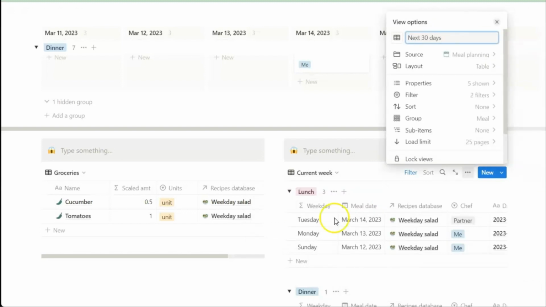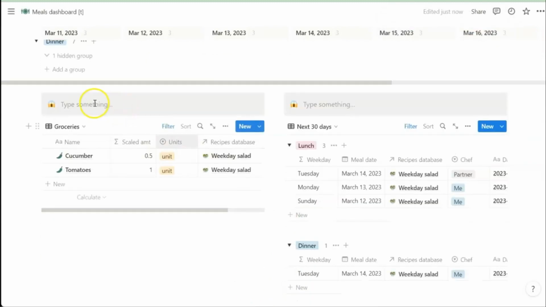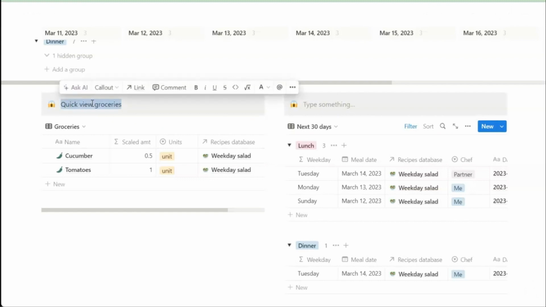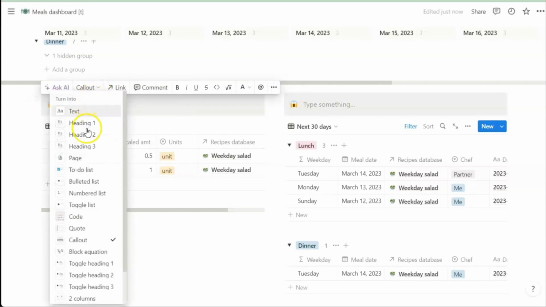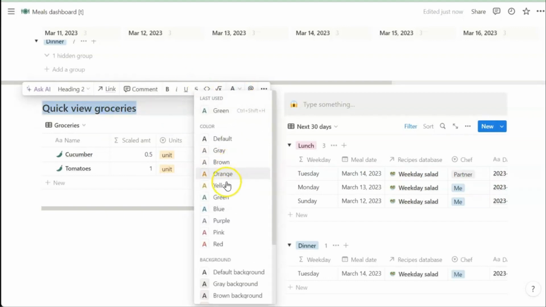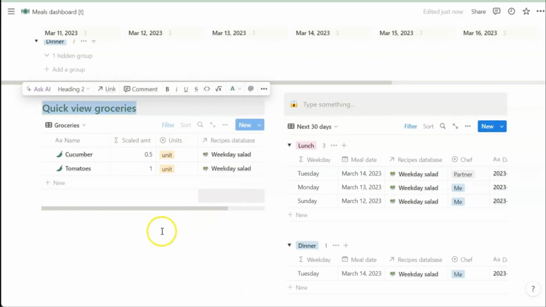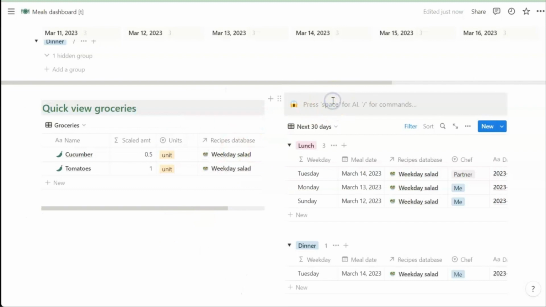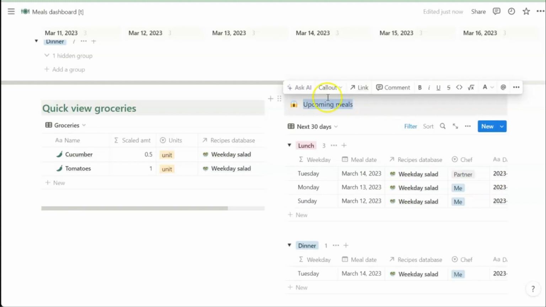Okay, let's add some headings in those callouts. So Quick View Groceries on the left. And I'm going to make this a heading 2. And we'll also make this green. And on the right, we're going to call this Upcoming Meals. And let's also make it a heading 2 and make it green.